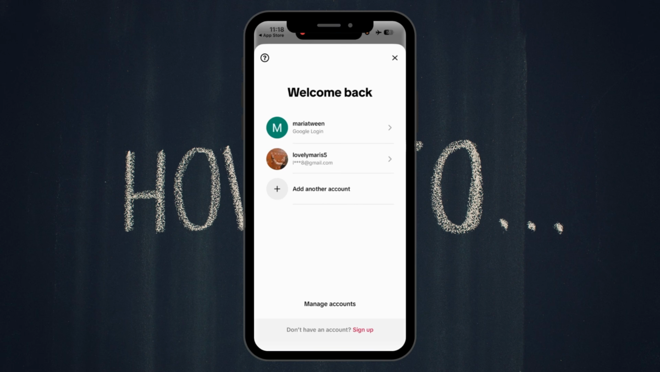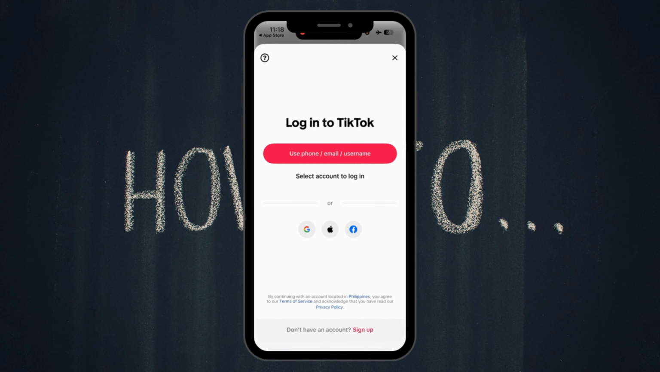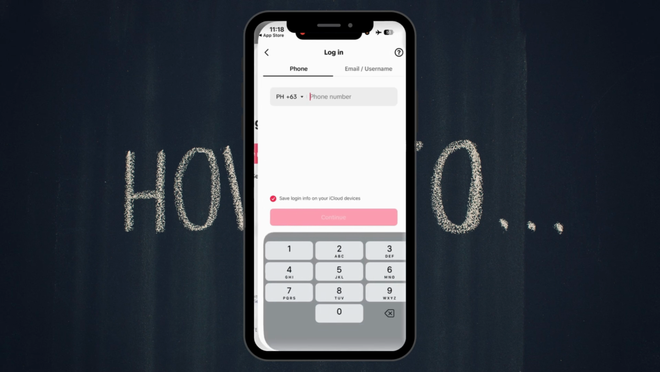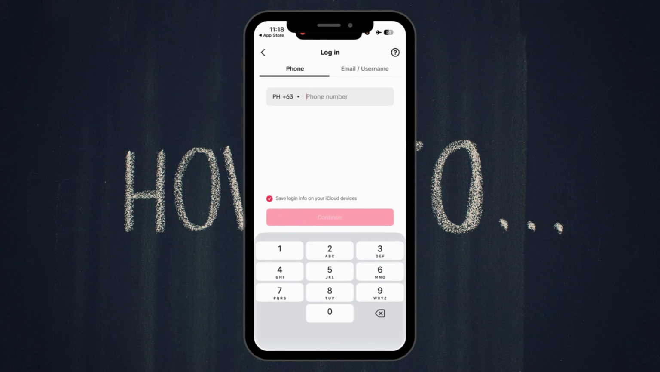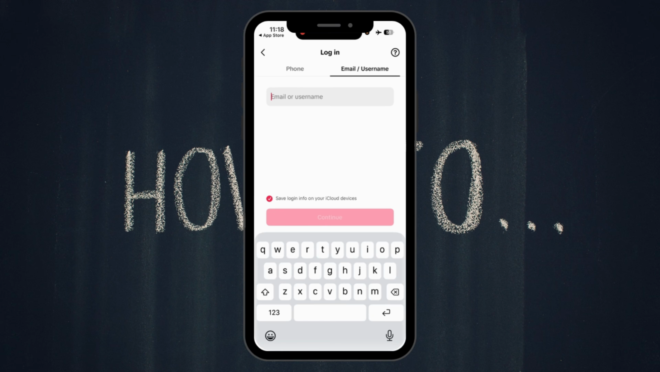Try these fixes. So open TikTok and tap on login, then tap on add another account. So from here, you can tap use phone, email, and username. So enter your username, email, phone number, and password. Then click on continue and complete any verification prompts and see if that works.